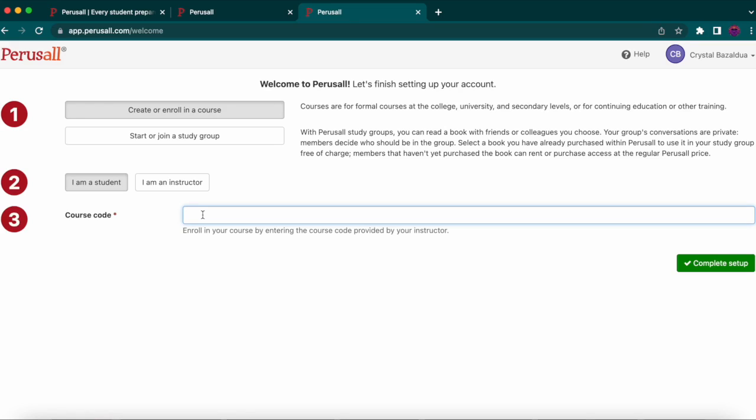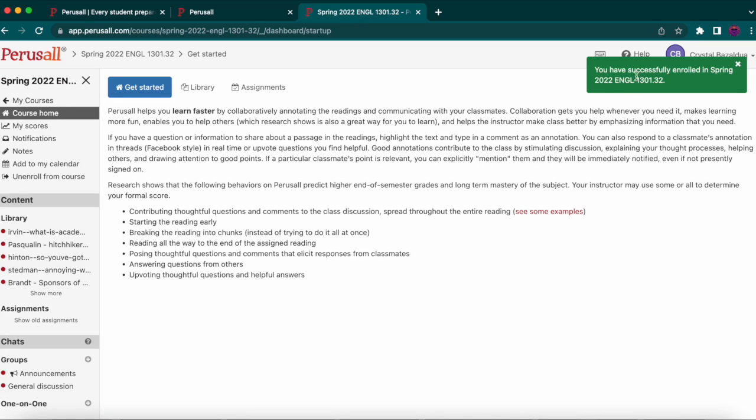I will provide you the proper course code. Like I said, this is just an example. Do not use this code. And complete setup. Now, like it says, you have successfully enrolled in Spring 2022 English 1301. Like I said, this is an old code that I used in a previous class. This is not your code. I will be providing for you one eventually.